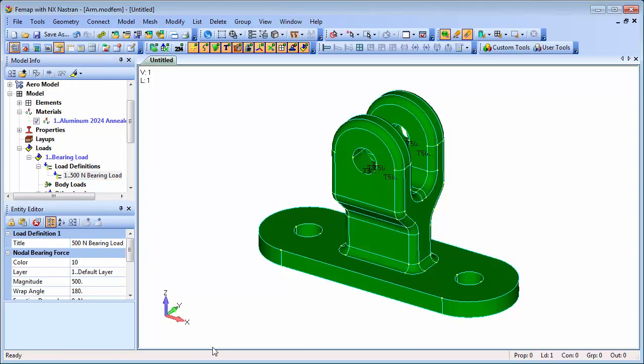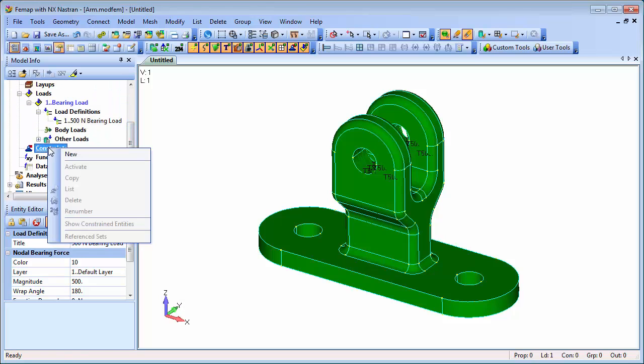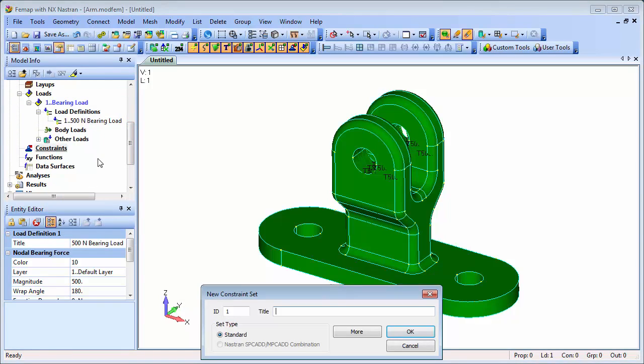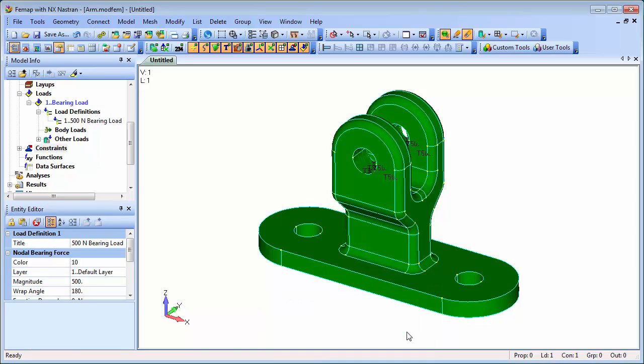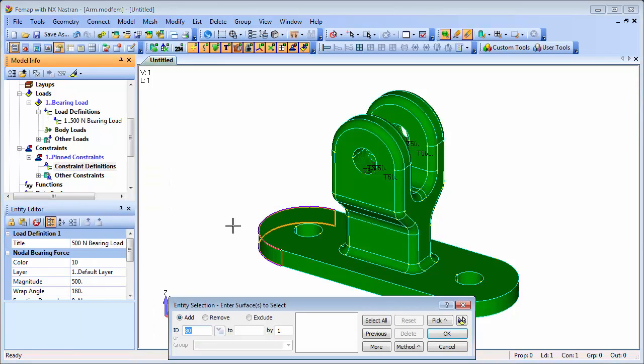We'll now apply a pin constraint on the holes at the bottom of the arm. Just as we did to create a load set, right-click on the Constraints object and select New. After entering a descriptive name for the constraint set, click OK to complete set creation. Expand both the constraints and the newly created constraint set objects in the tree. Right-click Constraint Definitions and select On Surface from the menu. Then select the four surfaces that comprise the two holes at the bottom of the part.